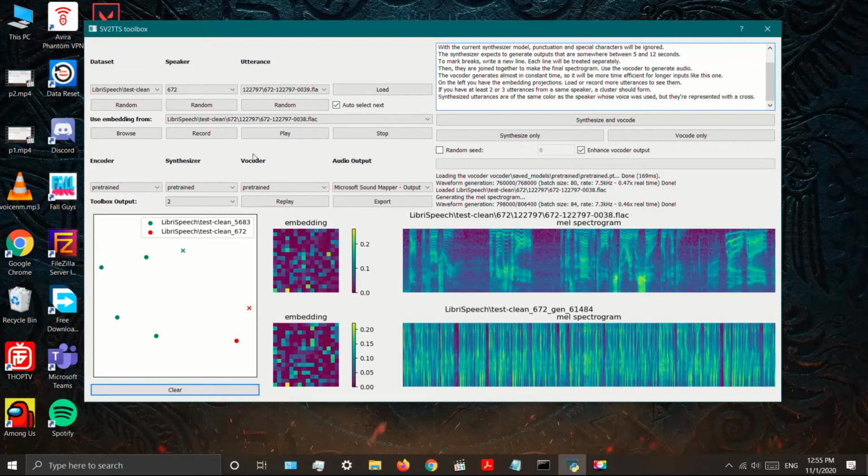We can also record our voice to load it as a voice sample and generate a cloned voice from that. Also, we can use the browse button to import a pre-recorded voice sample and generate a cloned voice from that.